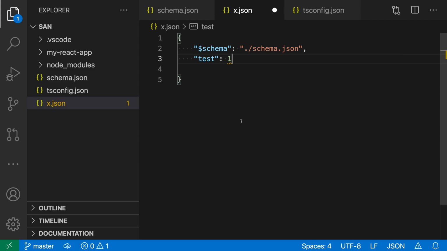So you can use these local JSON schemas, or you can use all of the ones that have been built for Schema Store to really make sure that your JSON is following the right format and also helping out with IntelliSense and things like that.